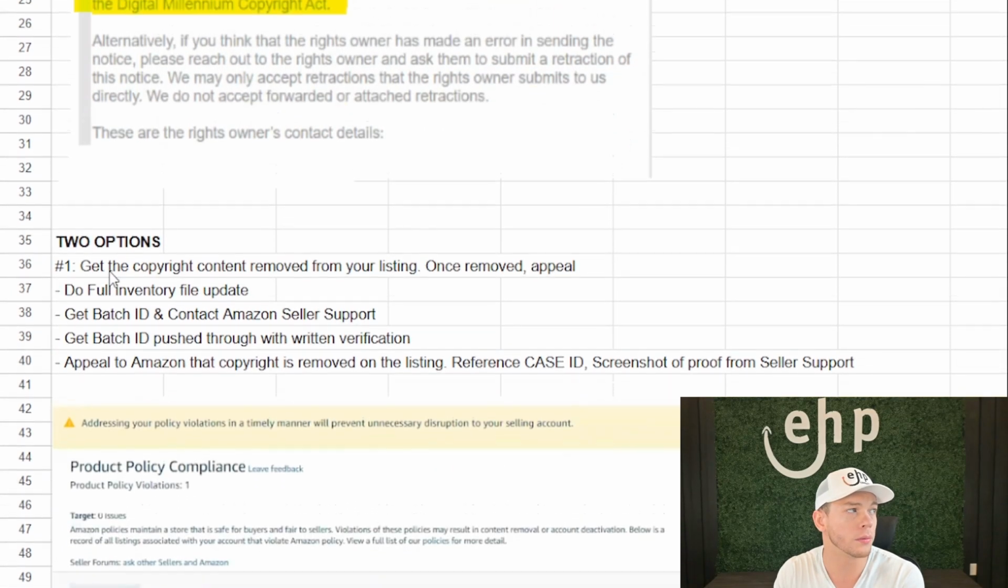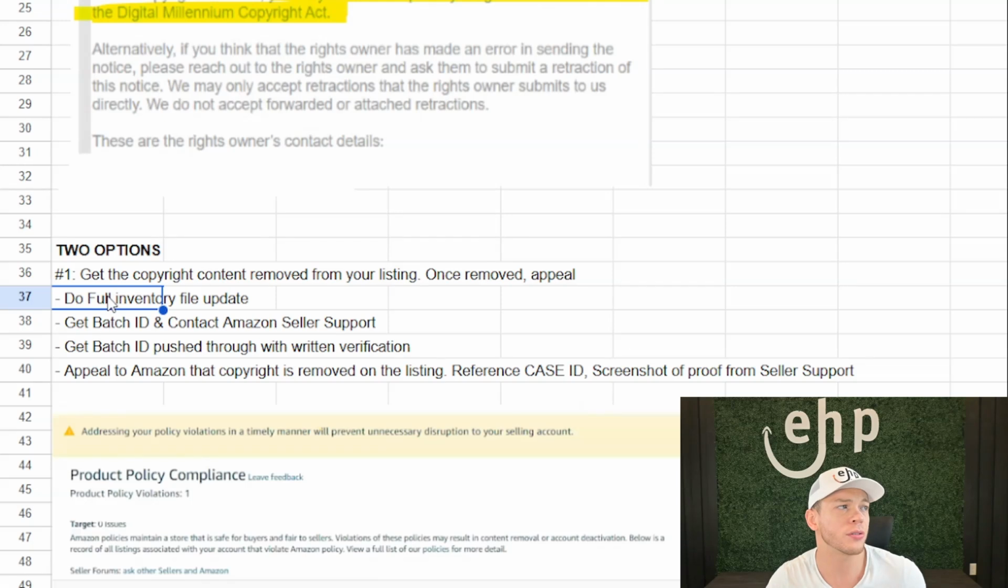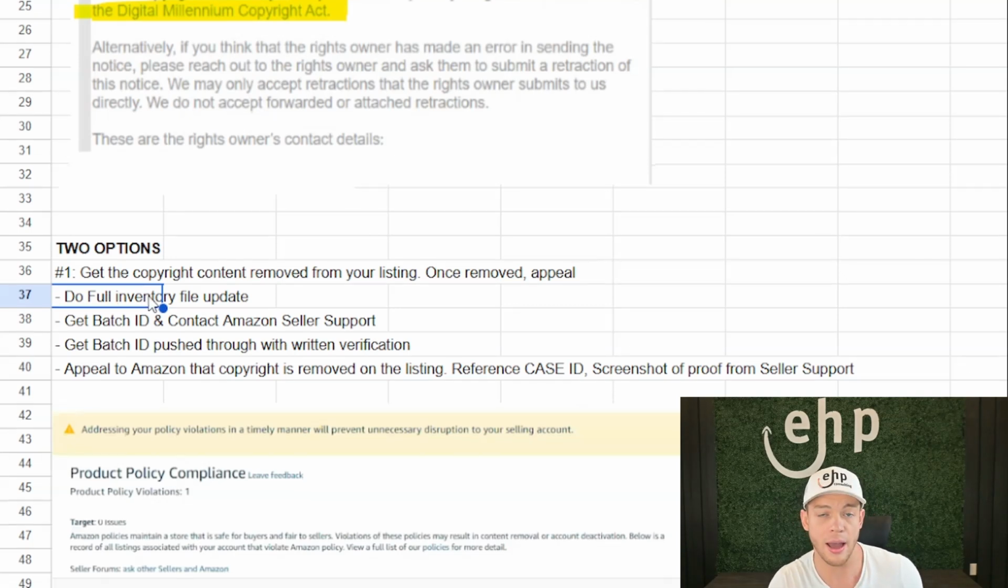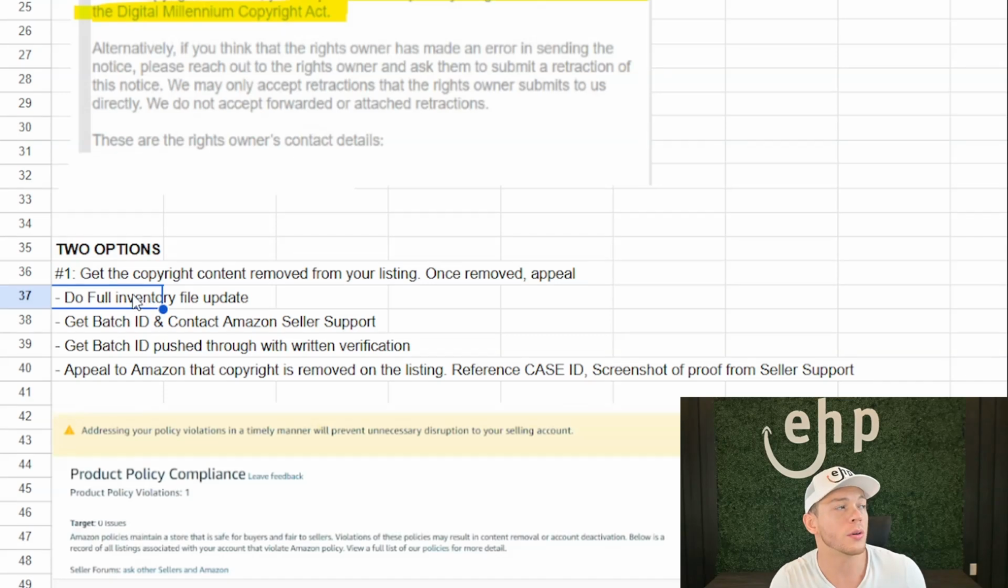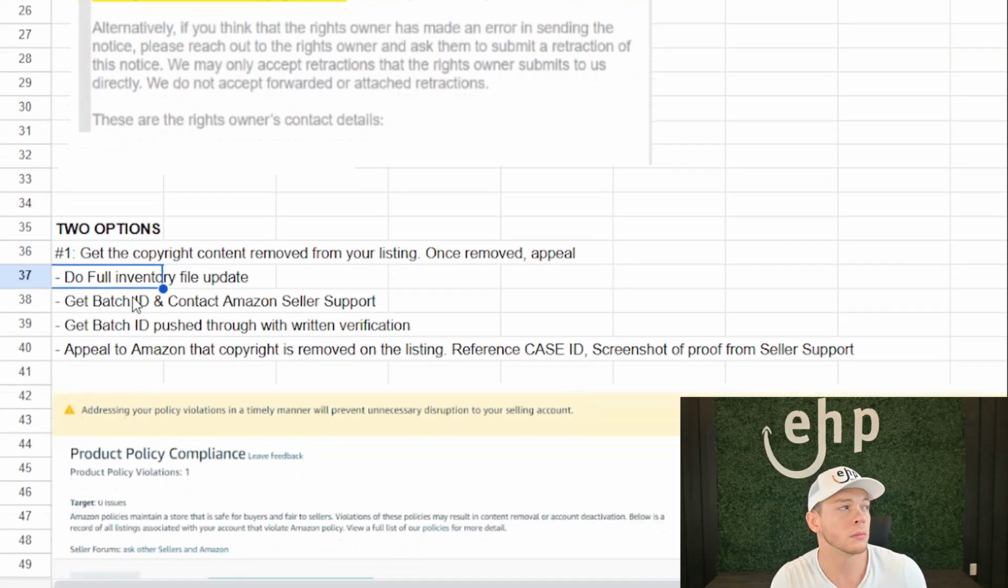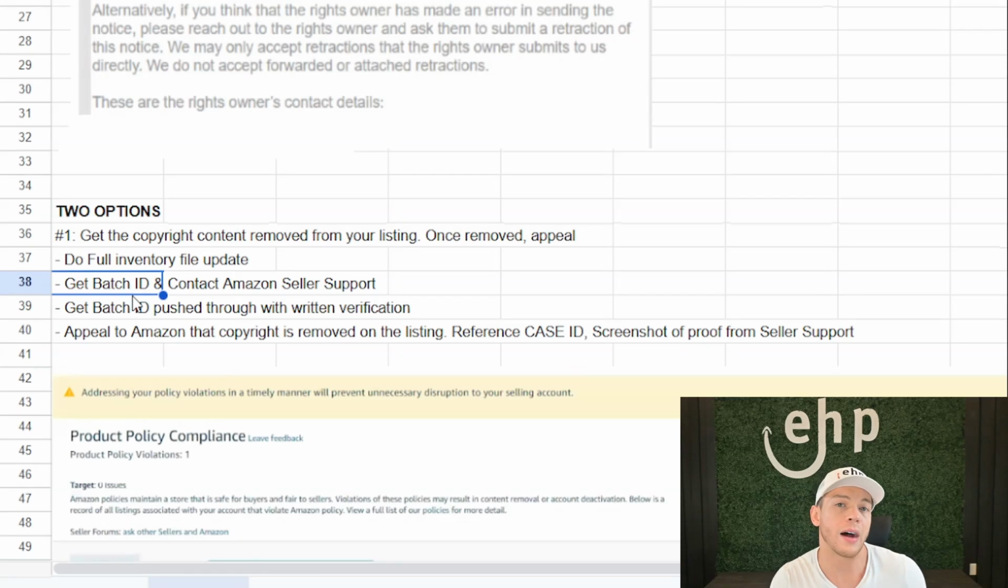So for number one, you're going to have to do an inventory file update. Let's say the copyright is in your title, or usually it's going to be your images or a video on your listing. You need to get those removed and changed. It's difficult because your listing is shut down, so you do an inventory file update. Once you do, you're going to get a batch ID. This is all within Amazon Seller Central, by the way.